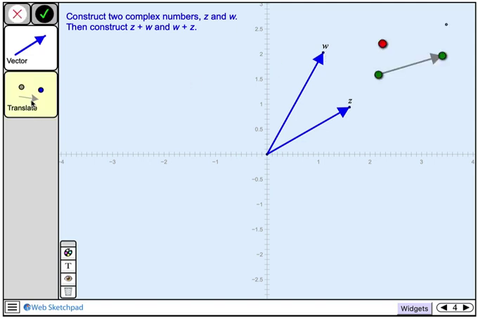So I'll tap on the translate tool, and we see a preview of a point that is going to be translated by some vector. So what is the point we'd like to translate? Well, I'm going to translate starting here at the head of w. And what is the vector we're going to translate this by? Well, it's vector z. So I'm going to tap to merge this glowing point to the tail of vector z, and then tap to merge this glowing point to the head. And here we have the sum, as before.